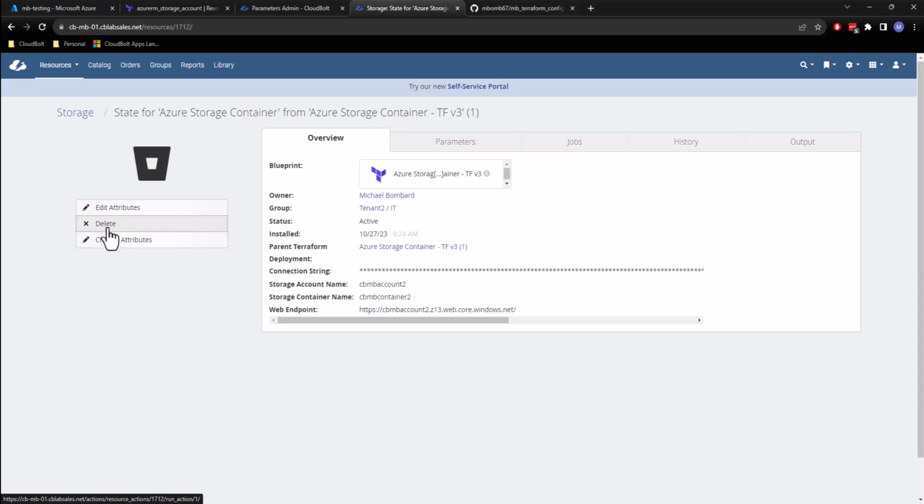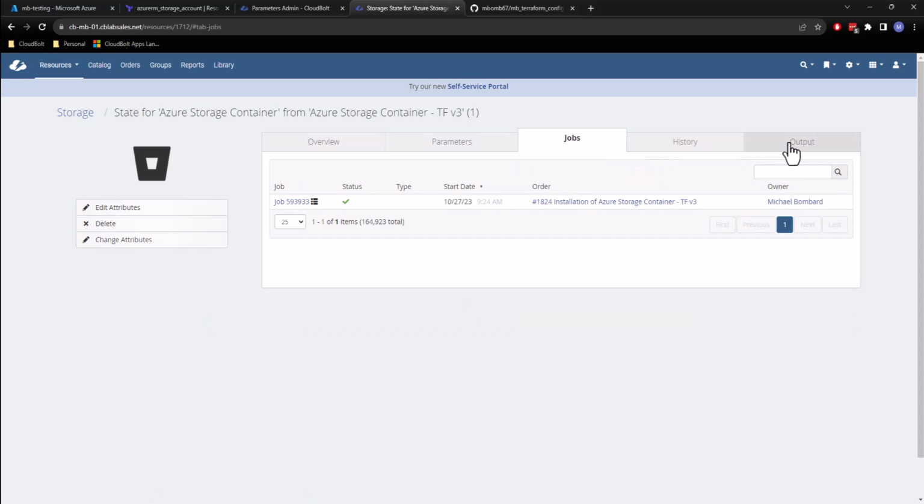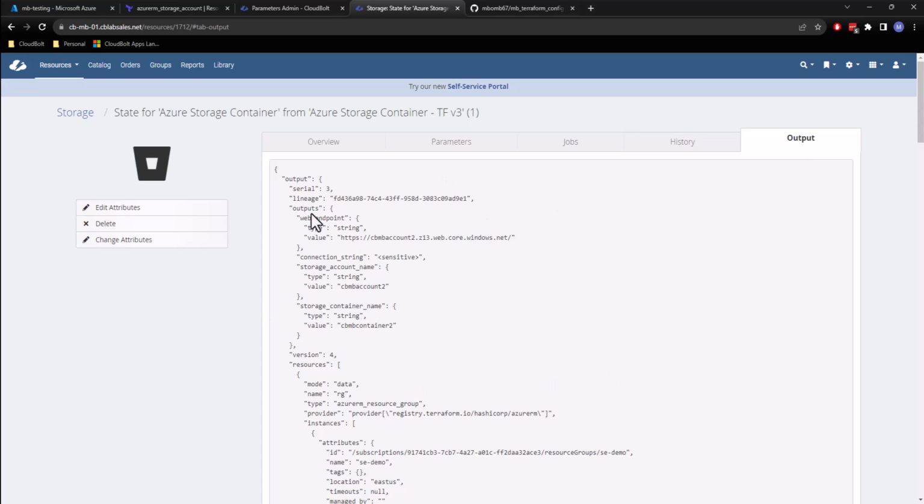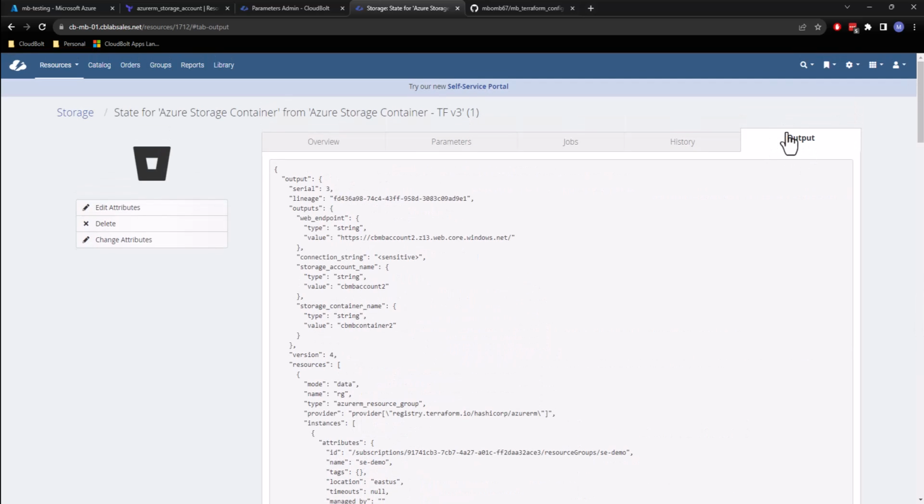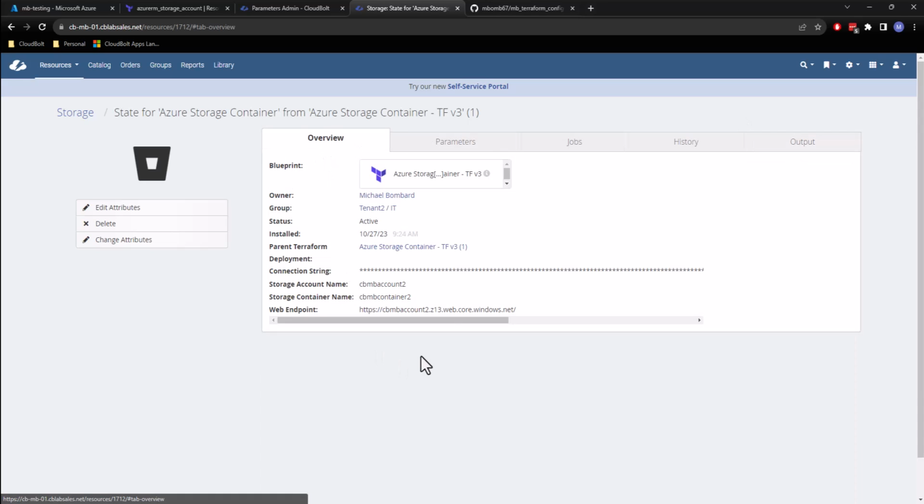I could go through delete, and this will do the Terraform destroy. If I go over to jobs, we can look at things historically, and then we can go to the output, which actually shows the Terraform state itself. Notice some of these things are going to be marked as sensitive so that you don't see them in the state file. But you can get to the state file, and if your end user knows what they're doing with this, they can view it. I think we can also hide this based off of roles in the system as well. So maybe you want to mask that from the end user, and all they see are the attributes that we've declared that they should have access to. But now I have a new resource that exists out there in my service catalog.